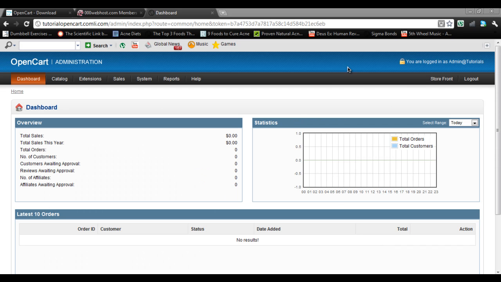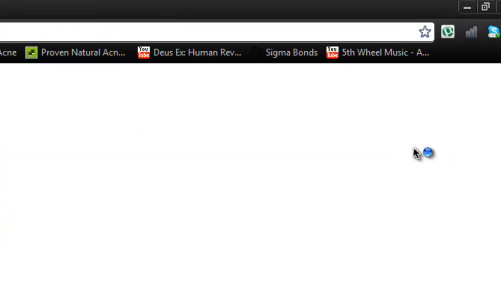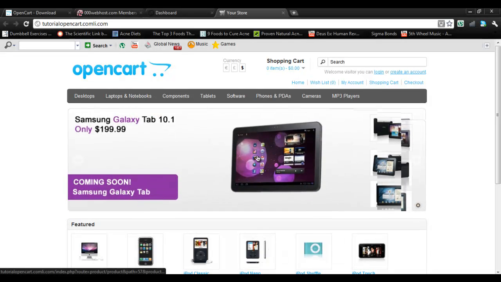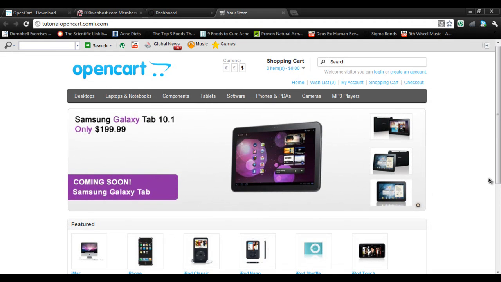Alright, so we have logged in successfully into our OpenCart administration. So basically, here is where we can make changes to our OpenCart website. And currently, you can actually view the website by clicking the storefront. Alright, so here is our pre-installed OpenCart website, and everything here is pre-installed, but we will change this into the way we want in the upcoming tutorials.